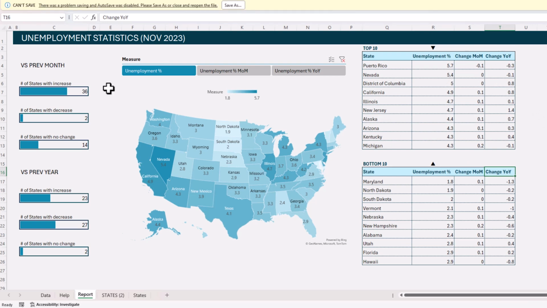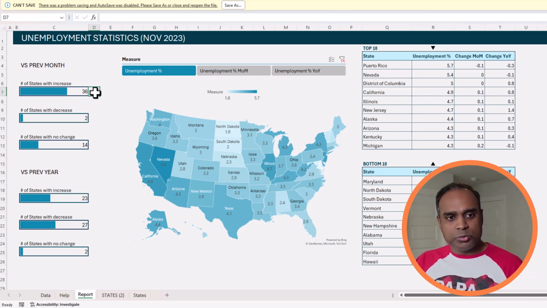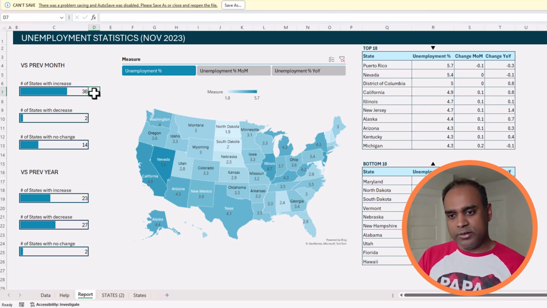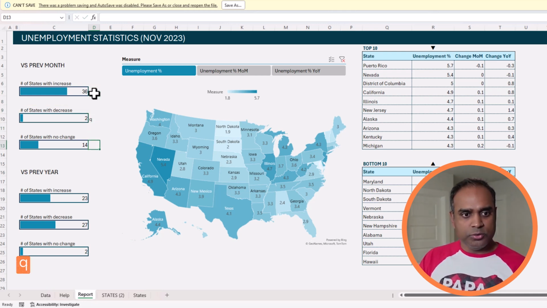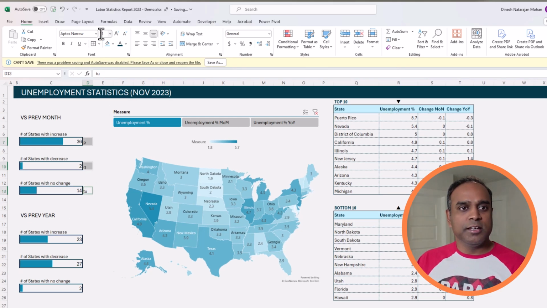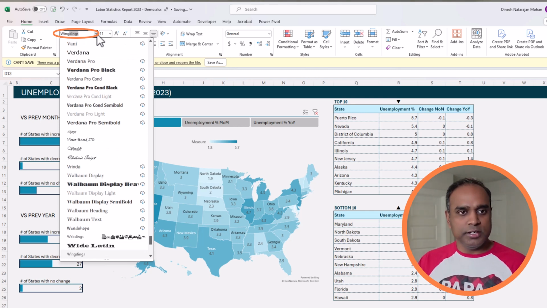Awesome. Now for the last little bit, I do want to say, for example, in our final report that we presented, we actually had arrows here as well. So for example, this one would be the number of states with increase. So increasing, if you want to show that as an upward arrow, you would want to enter P, decrease is Q, downward arrow. And if you want to say no change, I'm going to use the characters T and U. So I'm going to select these, change it to Wingdings 3.